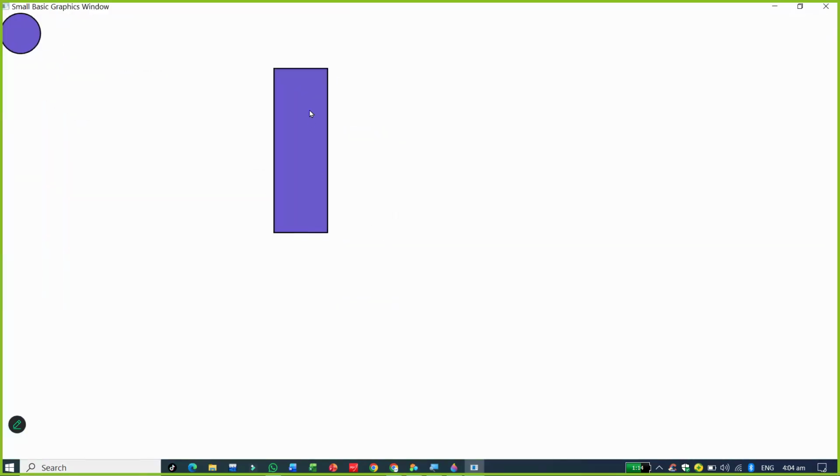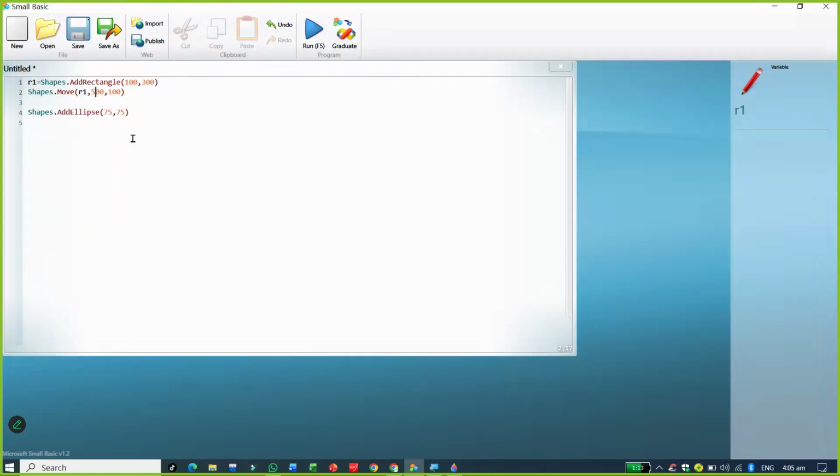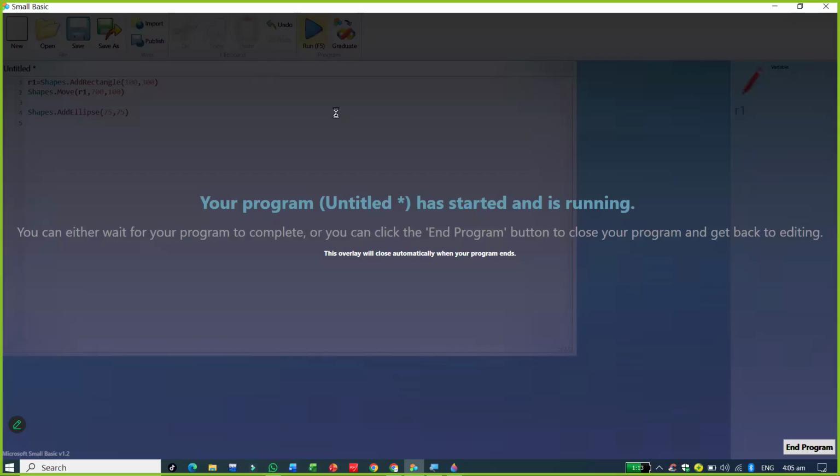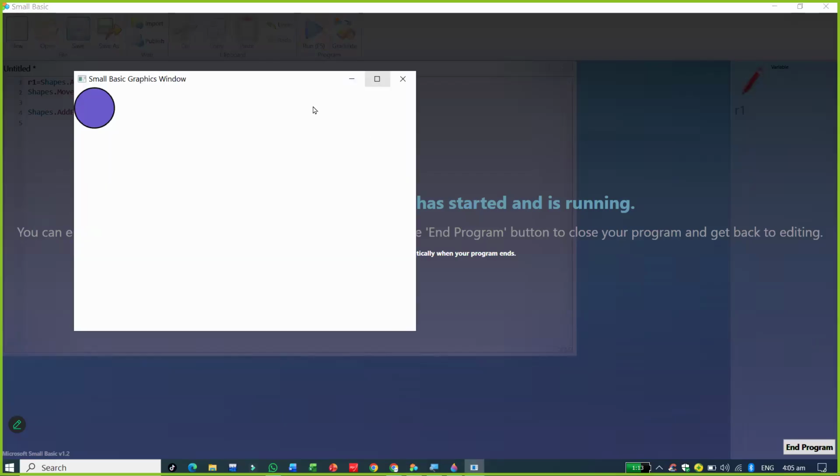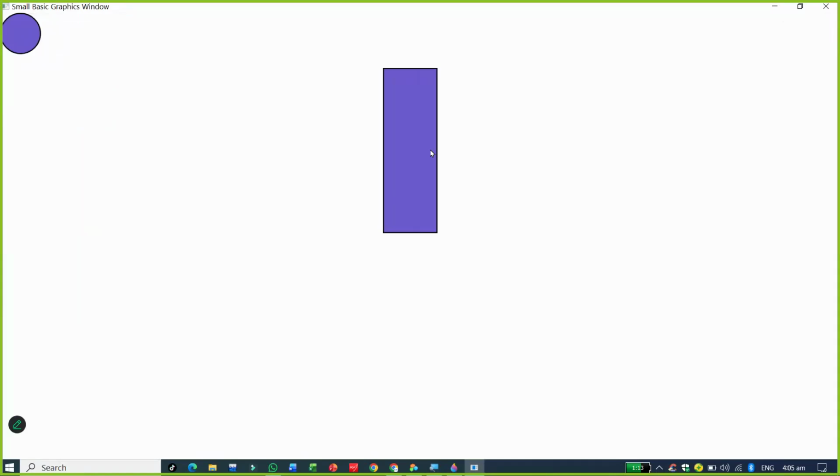Here you can see my traffic signal is almost here. It's not necessary that you adjust your rectangle to the full screen, but I want my traffic signal in the middle here. Okay, now it's okay. So 700 is I think enough. Then I want to move this circle here.